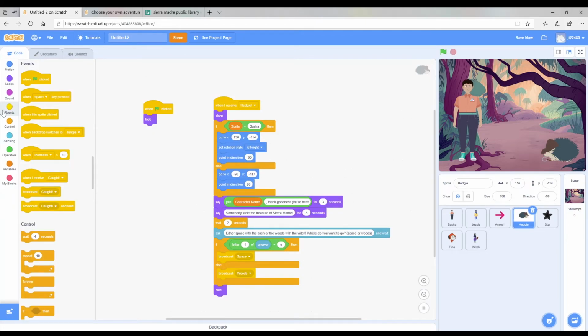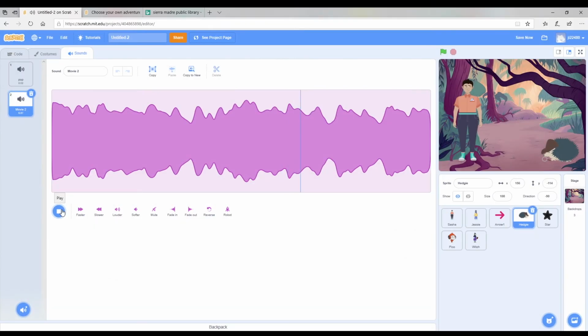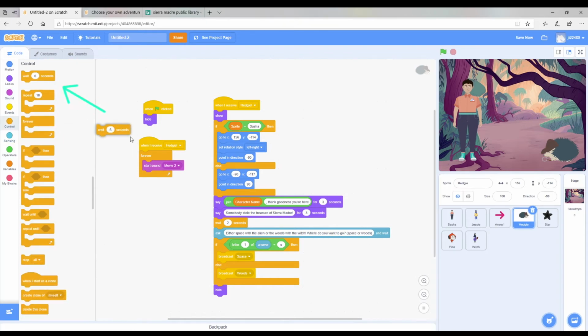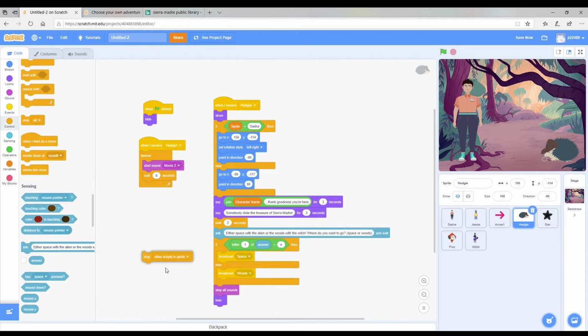Wonderful! We're going to do the same thing where when I receive Hedgie, forever I'm going to start movie 2. I'm going to try to time how long this thing is. 4, 5, 6. We'll say that's about 6 seconds. It's a little bit longer than 6 seconds, but 6 seconds is fine. So we're just going to play that until we stop all sounds, and then we need to stop the other scripts in the sprite.